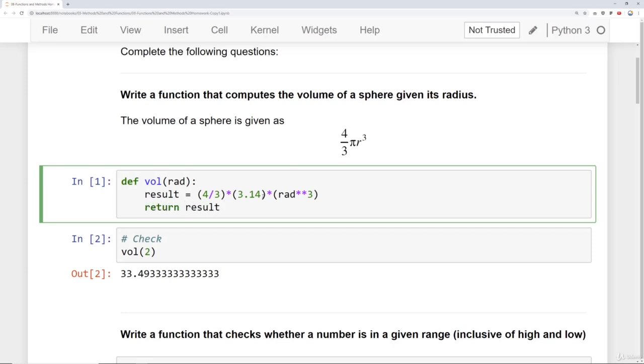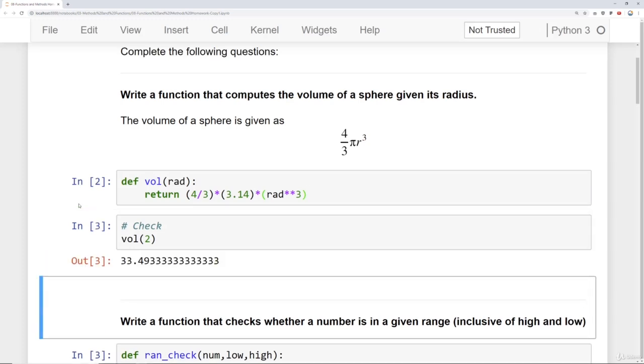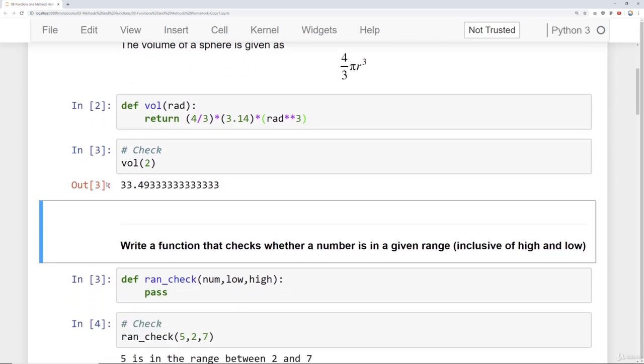But this is actually duplicating a step we don't need. We don't actually need to save this as a variable. Instead, we can simply say return that. So let's go ahead and check to make sure this worked. I run this, and I get back the correct results. Okay, let's move on to the next one.